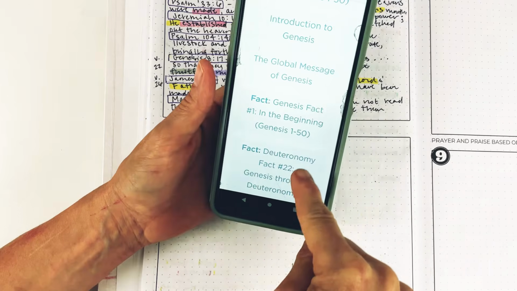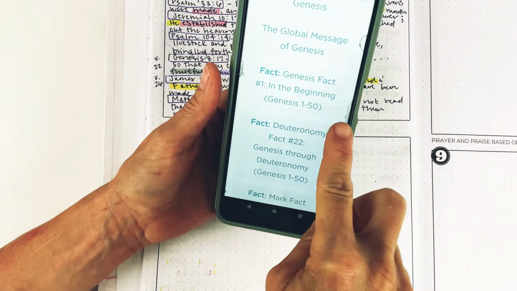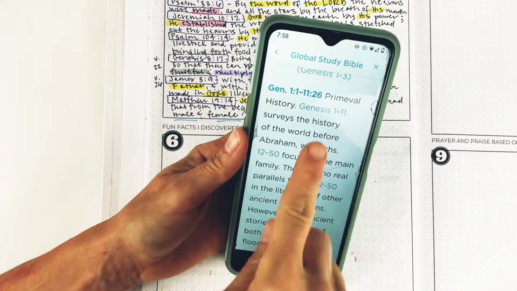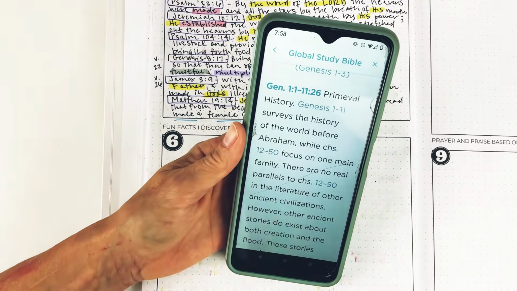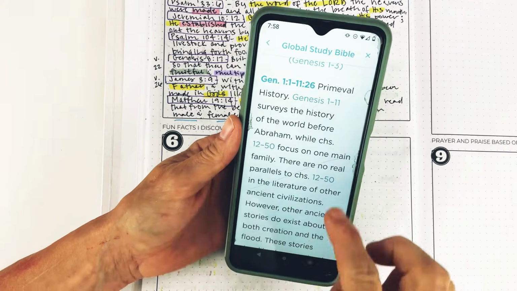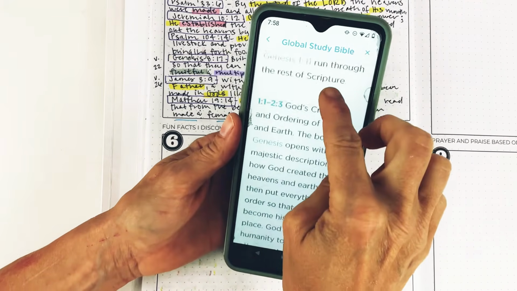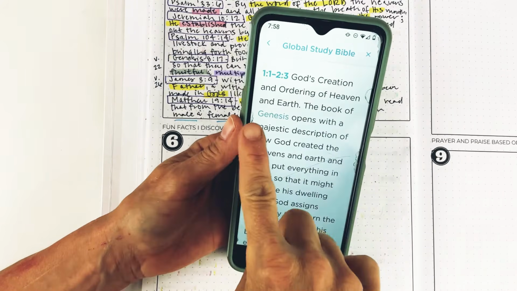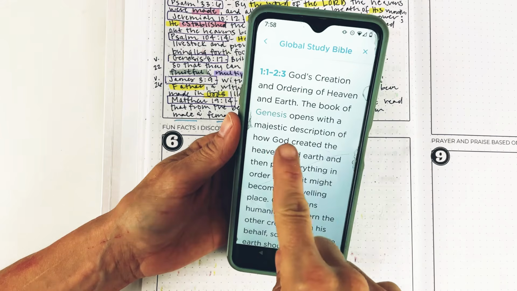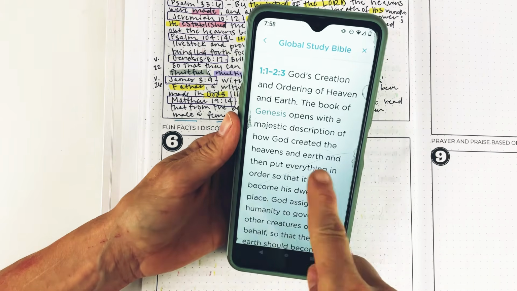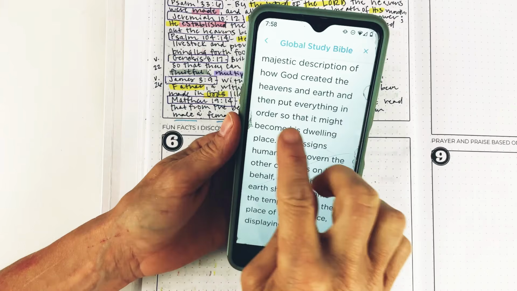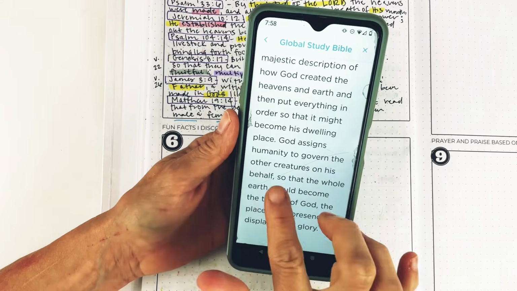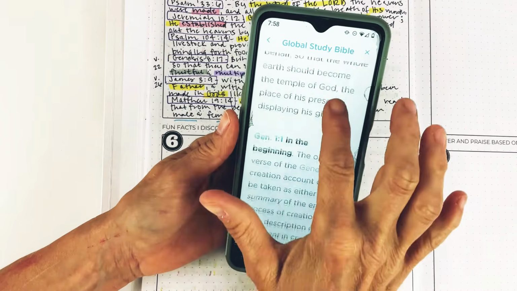Okay, we want to go to Genesis fact number 1, in the beginning. These are all about the book of Genesis, so you want to scroll down and find where it goes through verse by verse. So Genesis 1:1 is here. I'm going to go down a little bit further, and here is a little bit more specific. God's creation and ordering of heaven and earth. The book of Genesis opens with a majestic description of how God created the heavens and the earth and then put everything in order so that it might become his dwelling place. God assigns humanity to govern the other creatures.